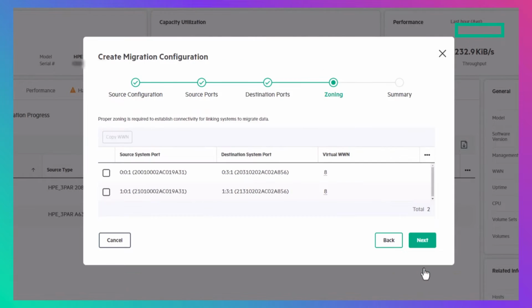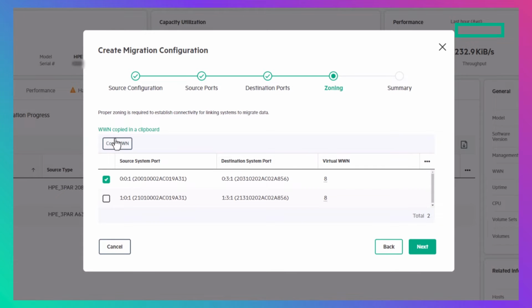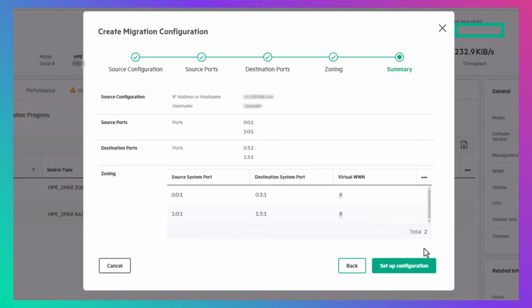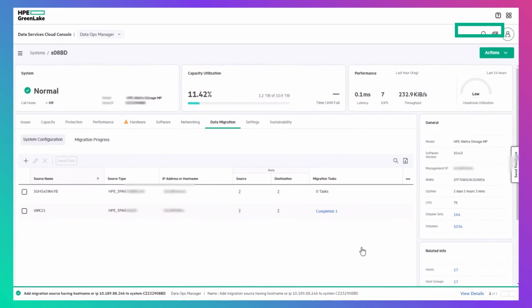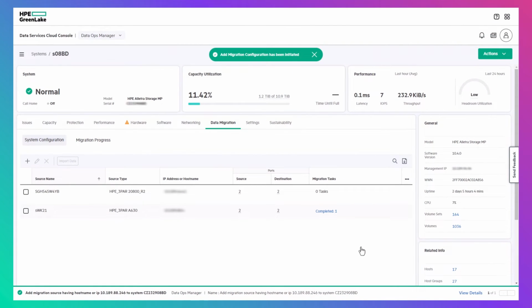If you haven't already zoned the ports, you'll need both the physical worldwide names of the peer ports and the virtual ports associated with those ports. We make it easy to find that information. Just click the button and copy the text to your PC's clipboard. Then review the results and finalize the configuration. Once that's done, it's easy to start the migration.